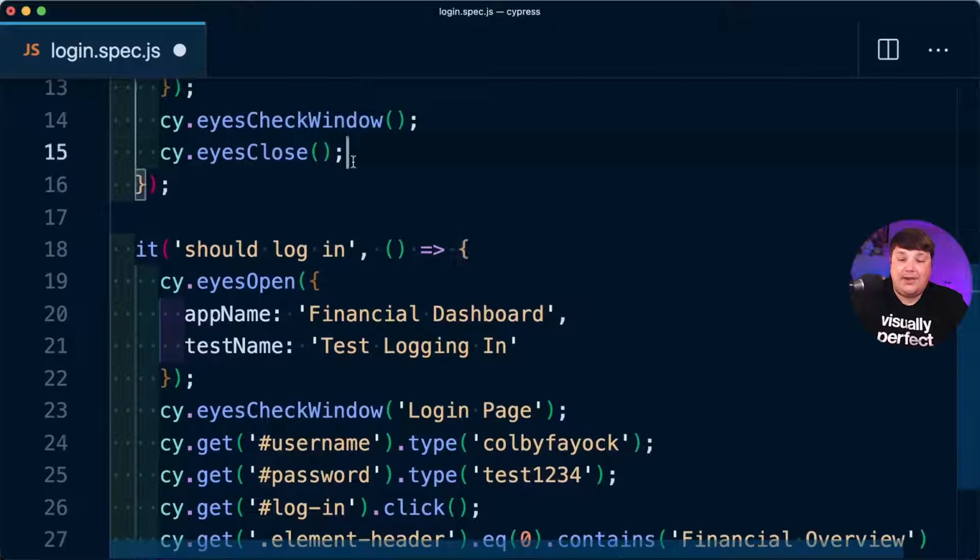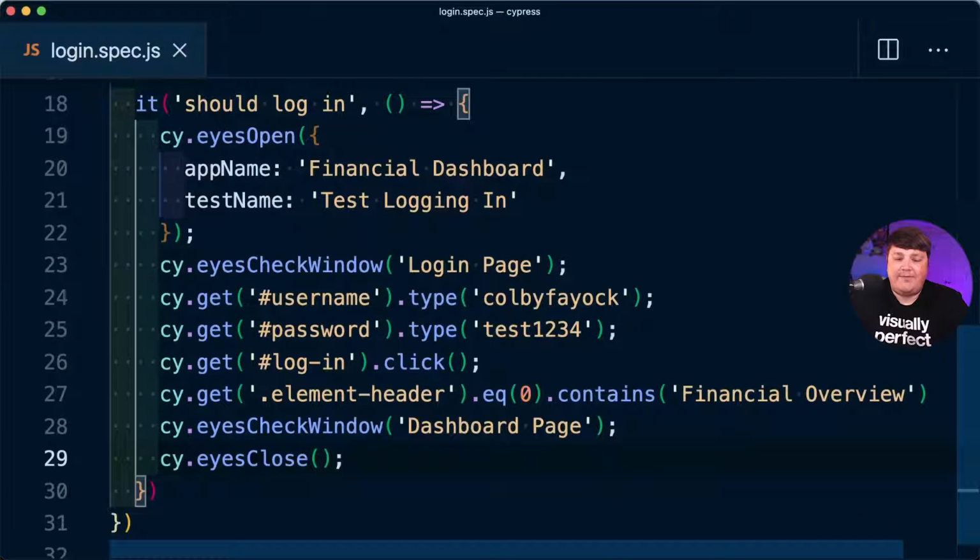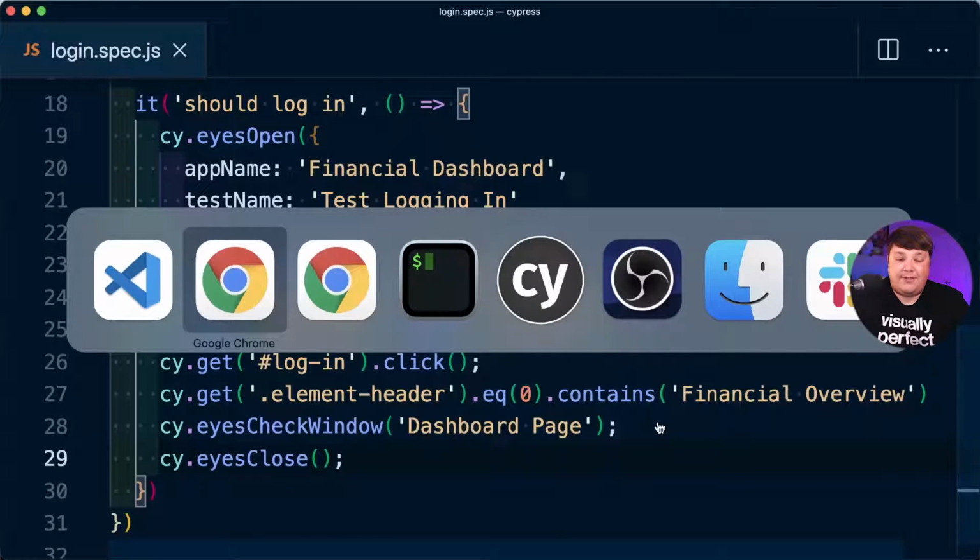And finally, just like our first test, we want to add the eyes close, which means we're going to send that information up to Applitools Eyes so that they can take that inside of the cloud and actually use it to compare our different snapshots.